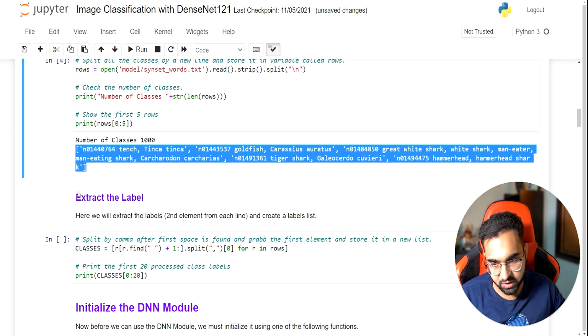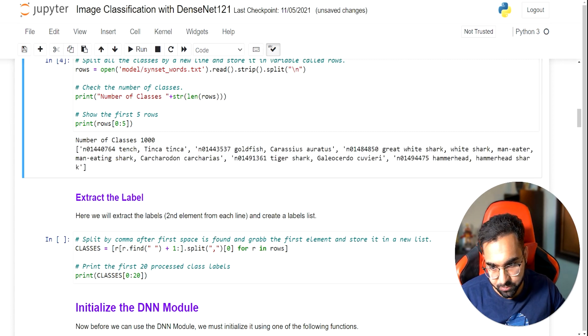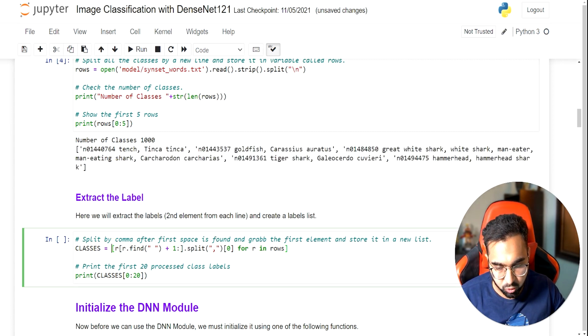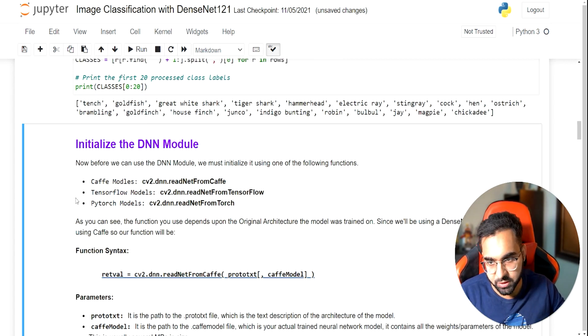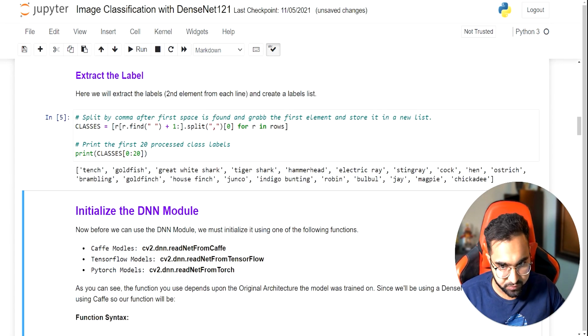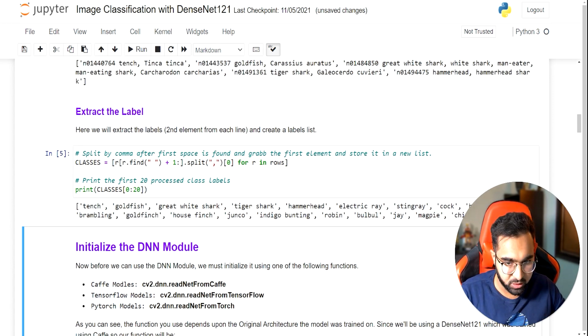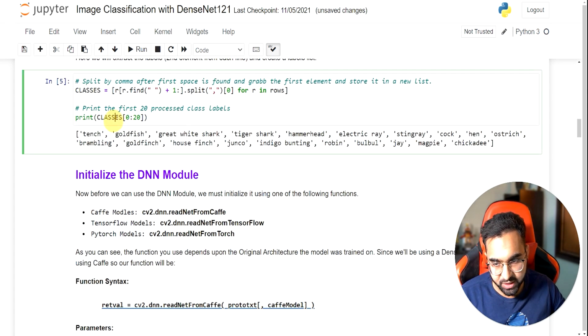Now I'm going to process them, and I'm going to use regex to separate that first word from all of the rest, and then store it inside another list called classes. And then I'm going to show you the first 20 classes. So this is what our new list looks like: tench, goldfish, great white shark, tiger shark, hammerhead, etc. So this is all the 1000 classes neatly packed in a Python list, and this is what we need. So now we have the list.